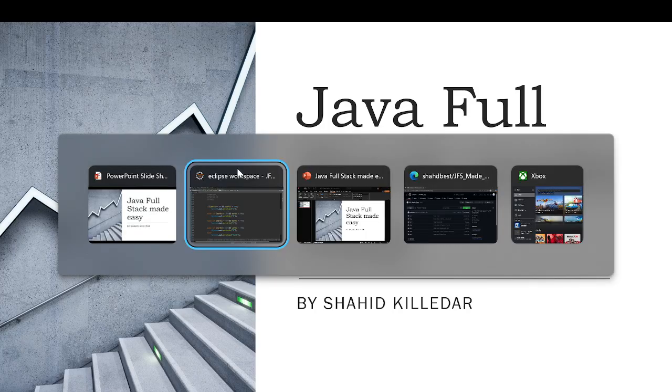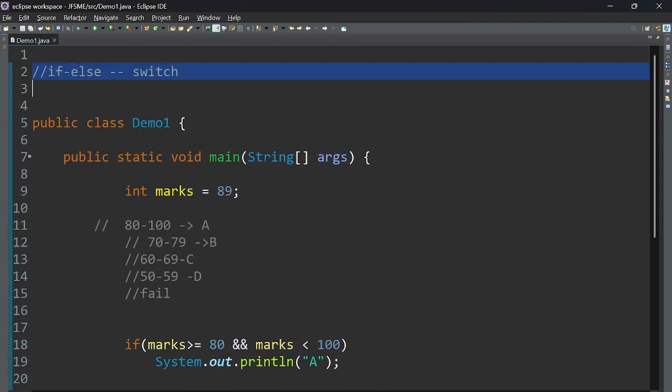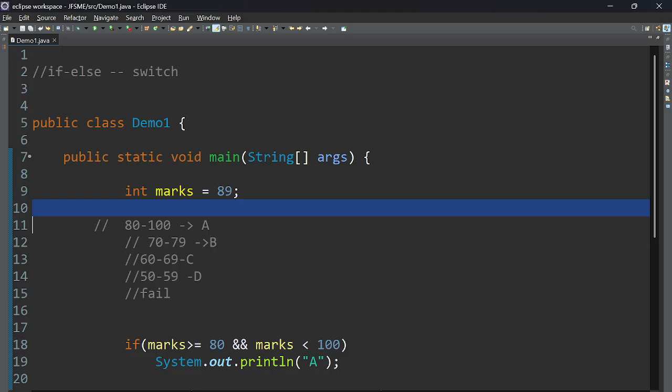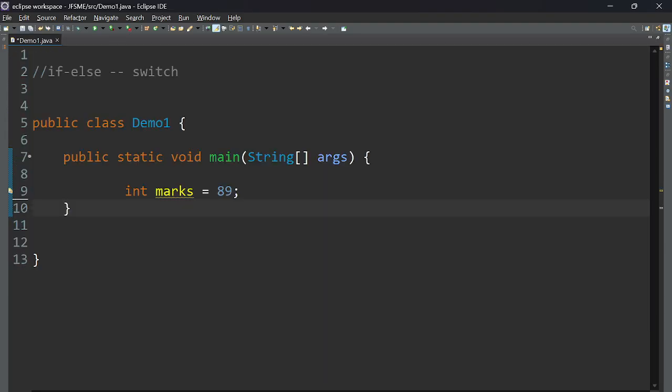In the previous session, we discussed if else. Now we will be discussing the switch case. So let me put this into an example. Let's put it into the coding part and understand what exactly is switch case and how switch case works.